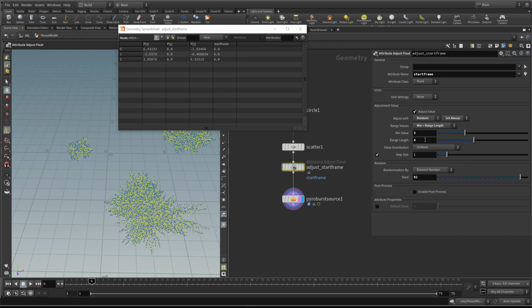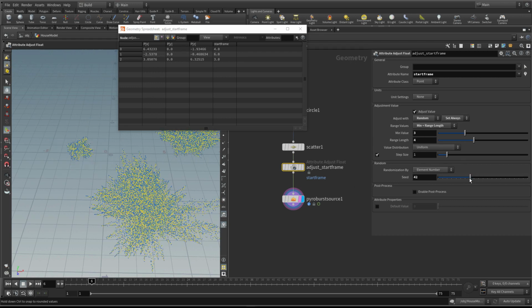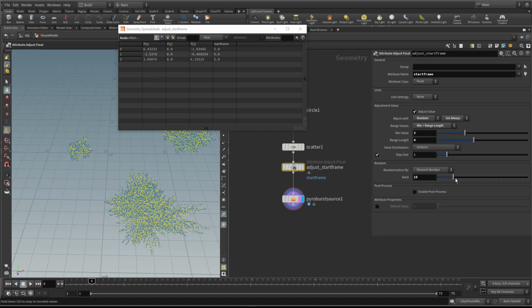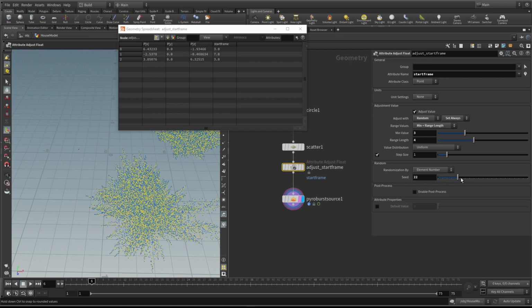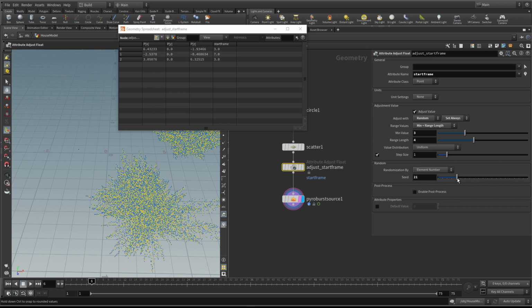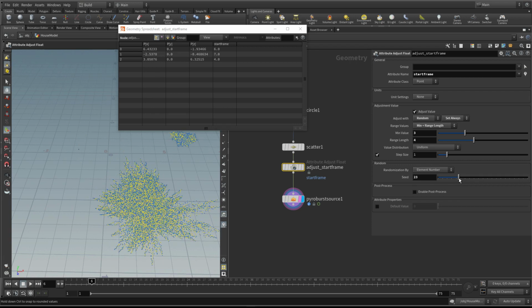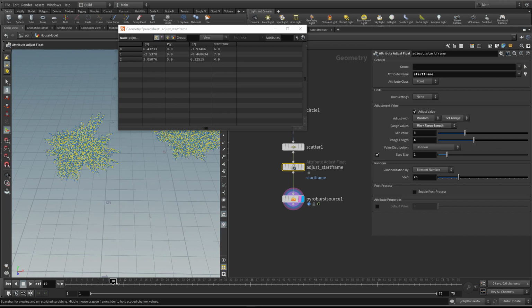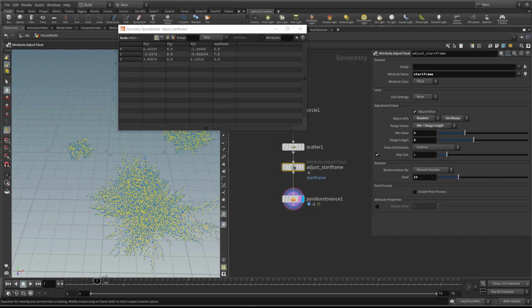I might put a 4 in here to have that go between 3 and 7. And look, they've all got the same value. Never mind, I'll just change the seed until I get something I like. I want them on different frames there. So we'll just change the seed till we get one that we like. There you go, 4, 7, and 6. So we'll get bang, bang, bang, that kind of thing.